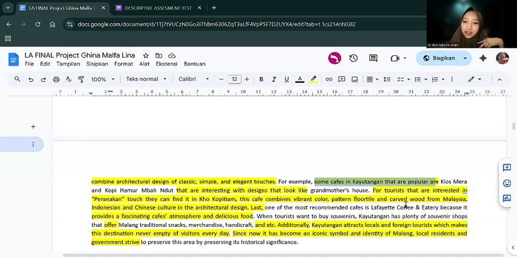Therefore, there are several revisions of the sentences to create an effective and correct grammar. We found it also in here. They are interesting with designs that look like grandmother's house. So at first it was a simple cafe design a la grandmother's house. I just think that it's not really academic or not really clear. Therefore, I changed it into they are interesting with designs that look like grandmother's house.